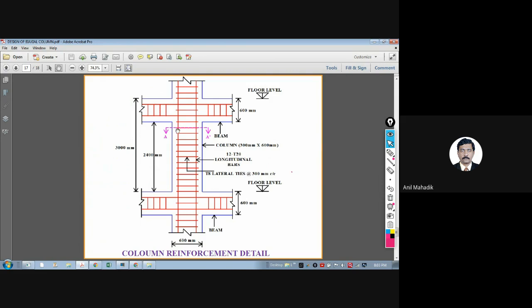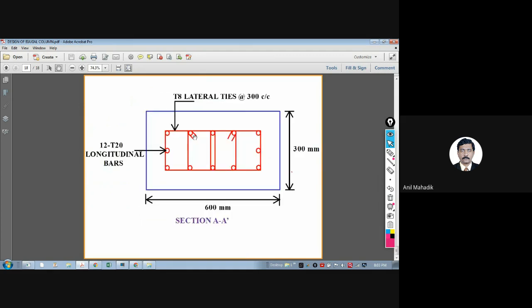So this is, we can say, the general procedure. We have 12 bars of 20 mm longitudinal reinforcement and 8 mm ties at 300 spacing. You might have seen detailing like this. This is the plan of the column section. So 12 bars are there, and lateral ties and everything is given. Is it clear to all of you?